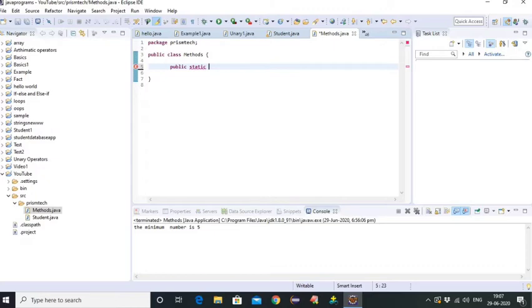So I have created the access modifier. I used public as the access modifier and the static keyword, and the returning value is int, and the name of the method is minimum, and there is a parameter list, int n, int m.